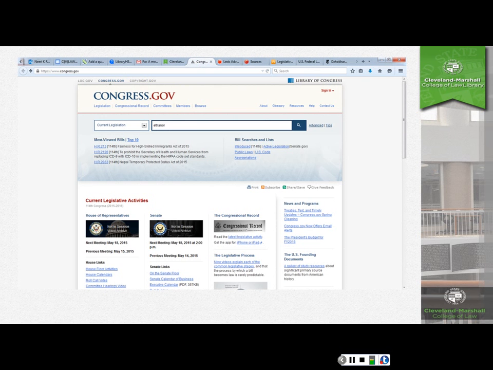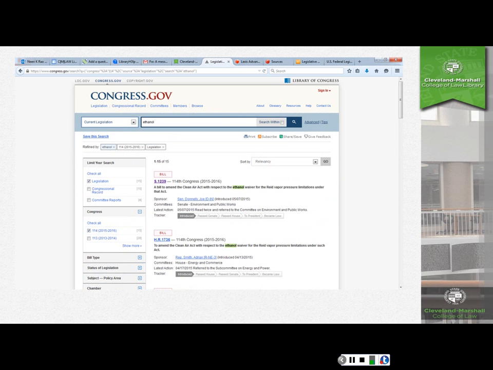First, let's look at Congress.gov. This is the official government website of Congress, and it contains current and recent legislation from the current session of Congress and several years prior to that. If we wanted to search current legislation for bills related to ethanol, we could do a keyword search here. And if you do a keyword search for ethanol, you get a list of 15 bills from the current Congress.